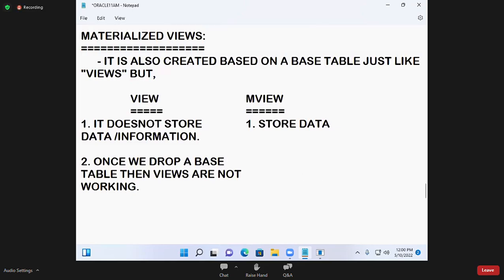But here, my materialized view is not like that. If you drop your base table, the materialized view is still working. It stores the data, so it is also working even though the base table is not there. So that is most important.